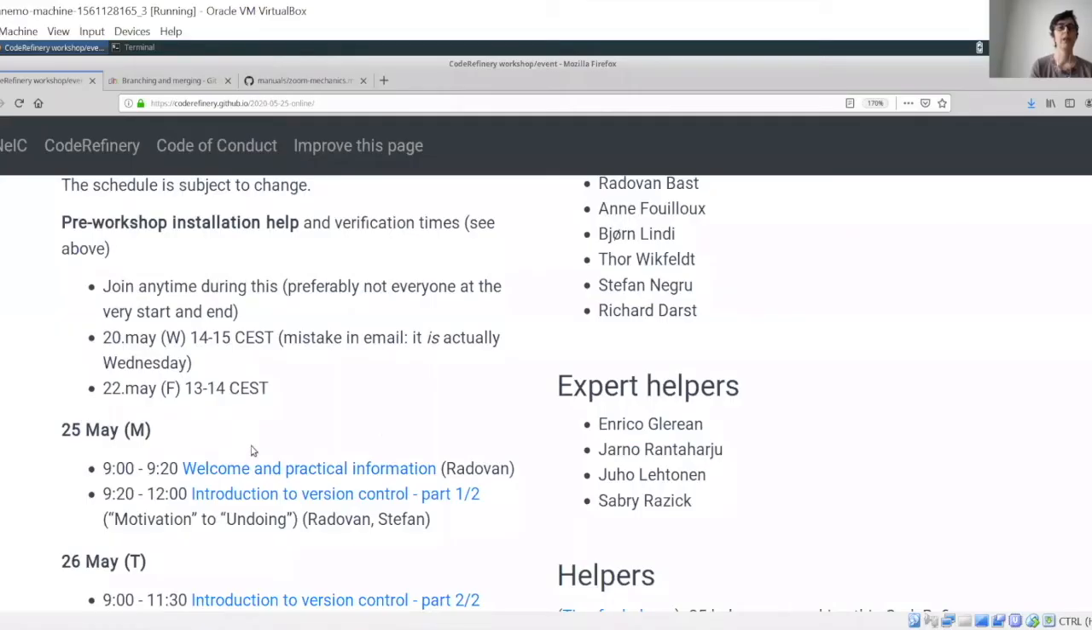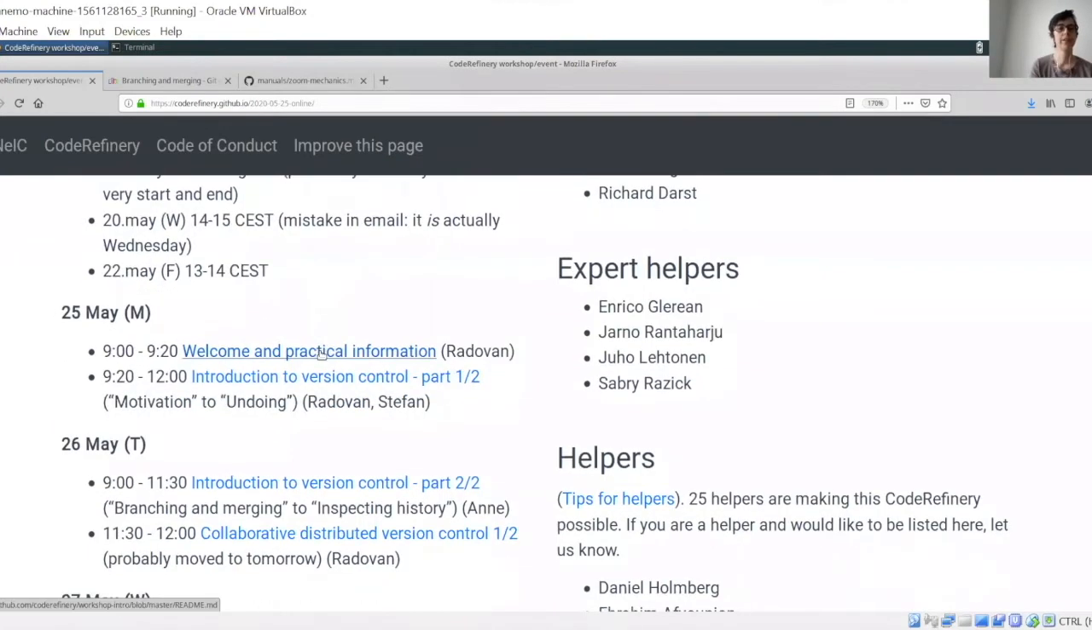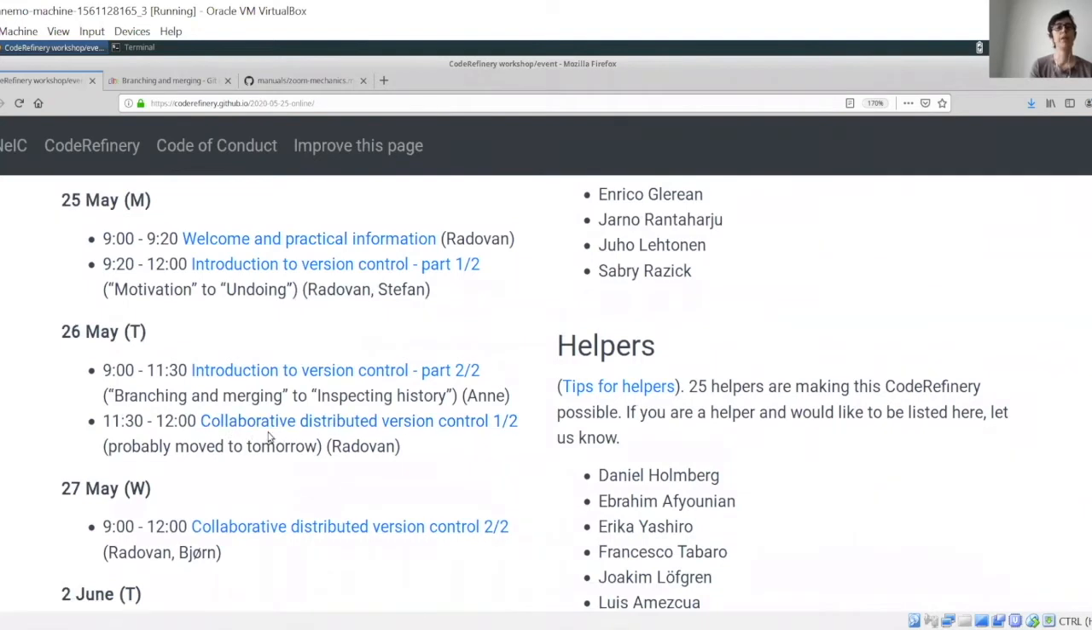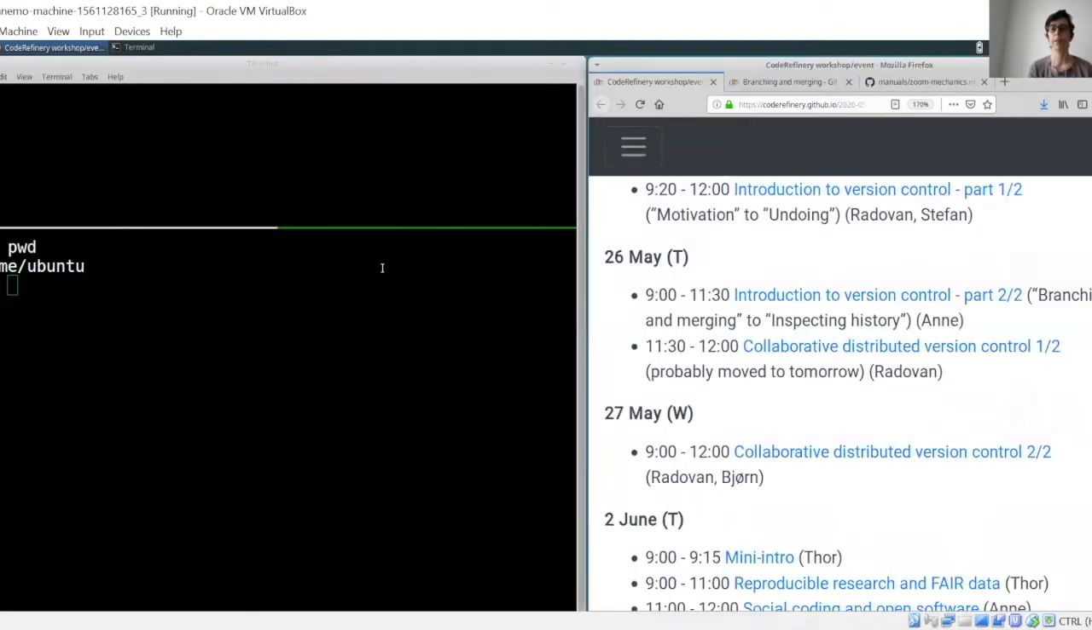Yes, so we'll continue with the introduction, git intro. It's actually here, this one. We mostly won't have time to start a collaborative distributed version control, but we will prepare everything to be ready for tomorrow, and we have enough time anyway, so don't worry. So open a terminal from yesterday, and you should have your recipe repository.